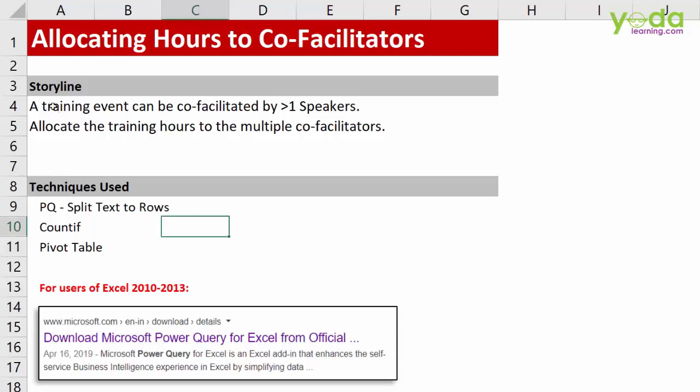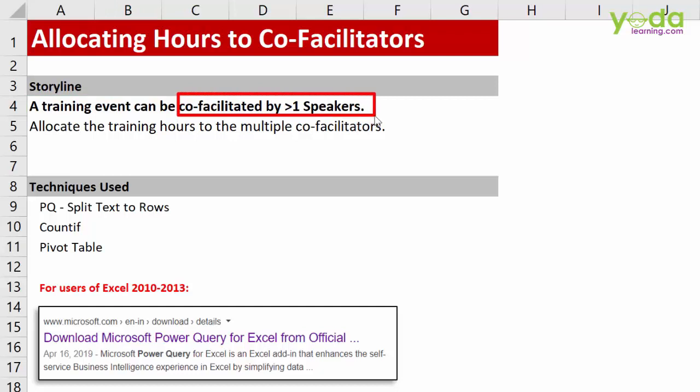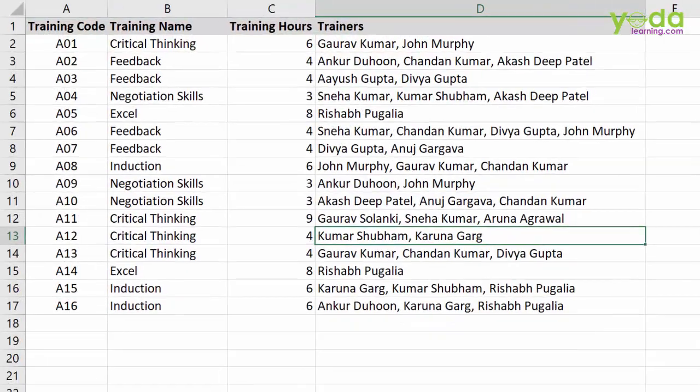I'll take an example wherein you'll have data of various training events that are taking place in a company. Often, the training events are co-facilitated by more than one speaker, and therefore, I need to allocate the training hours to the individual speakers. Now, to give you an idea, let me take you through the data set.